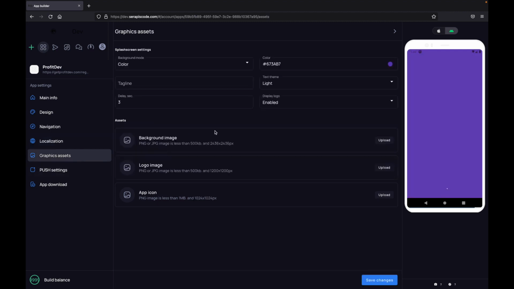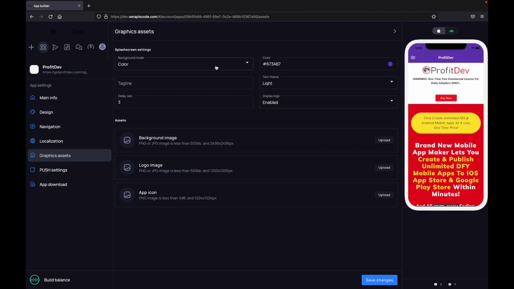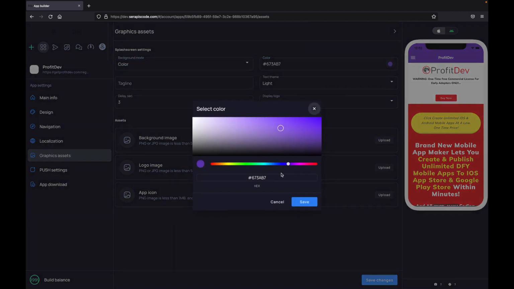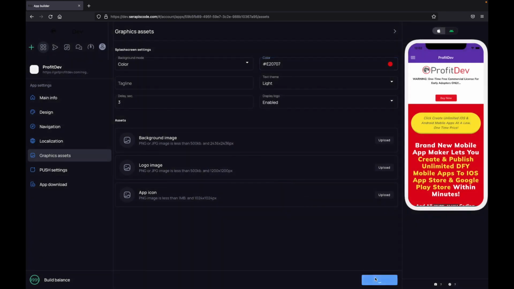We can mess around with the graphics, so we can change the background, we can change the color however we want. We can display a logo and all of the images can be uploaded right here, directly here. So if we want to change this live, so for example, we can change the color. We can change it to a red right here. Then save and save changes. All we have to do is just rerun the preview.